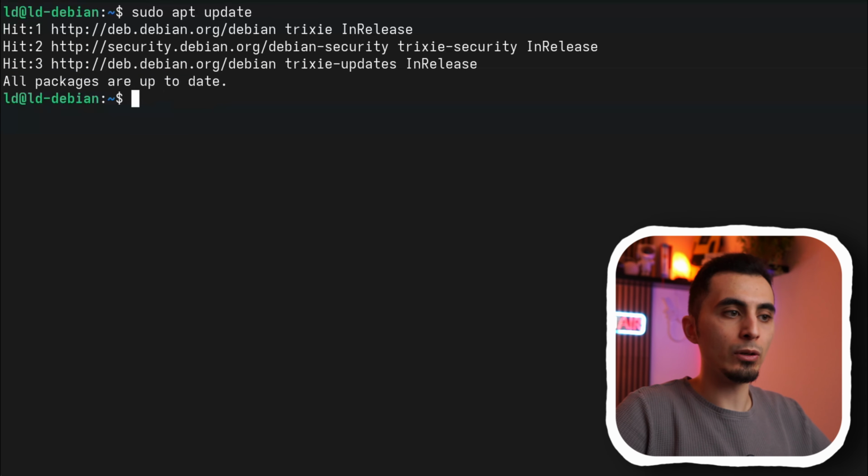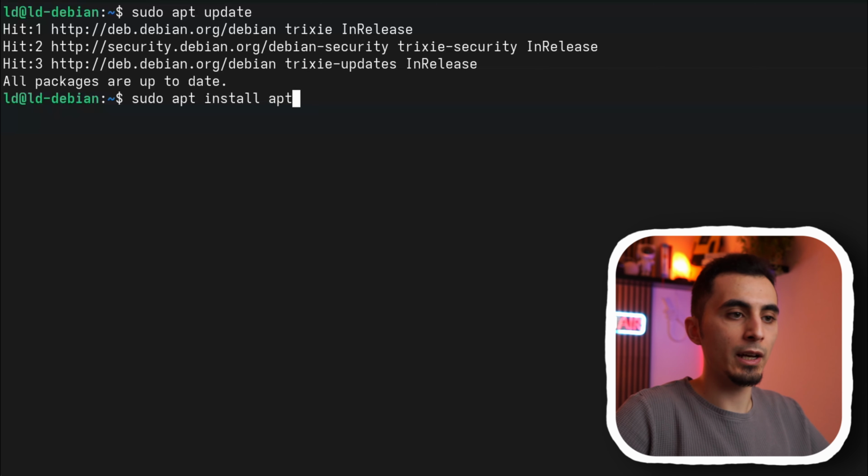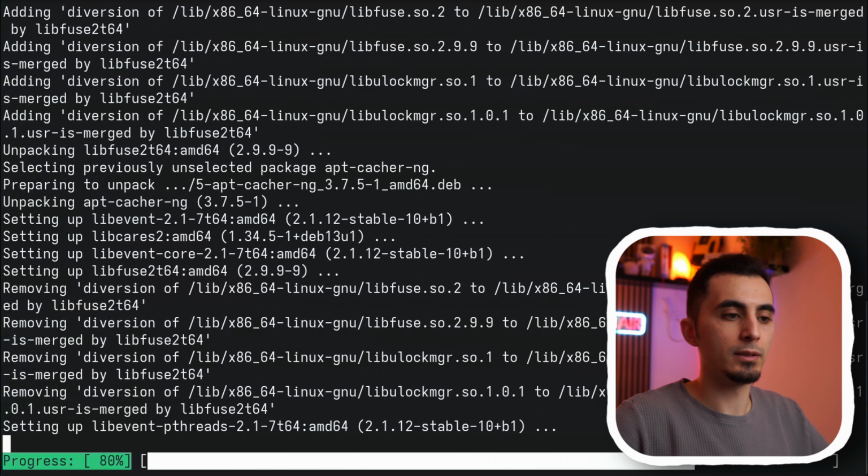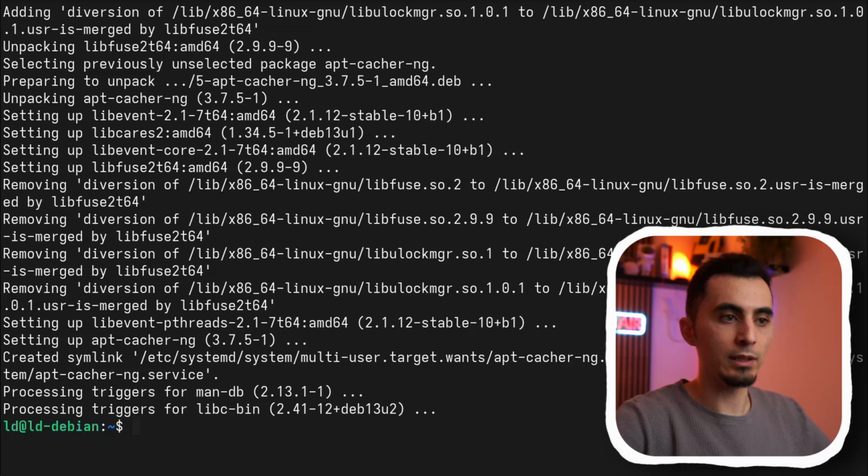And install the caching tool we are using. So just type sudo apt install apt-cacher-ng. It's done, so let's see if it is running.